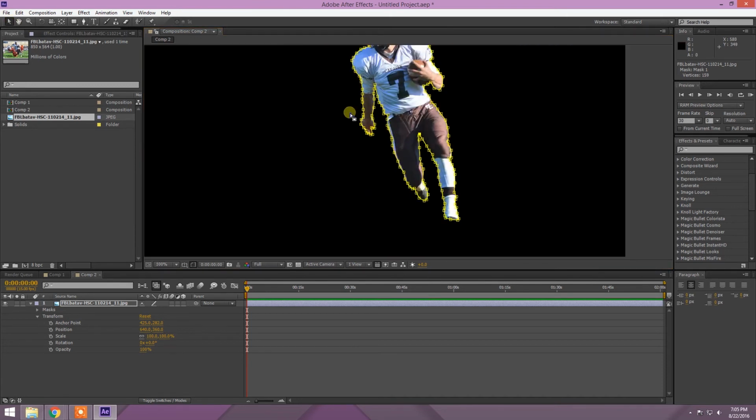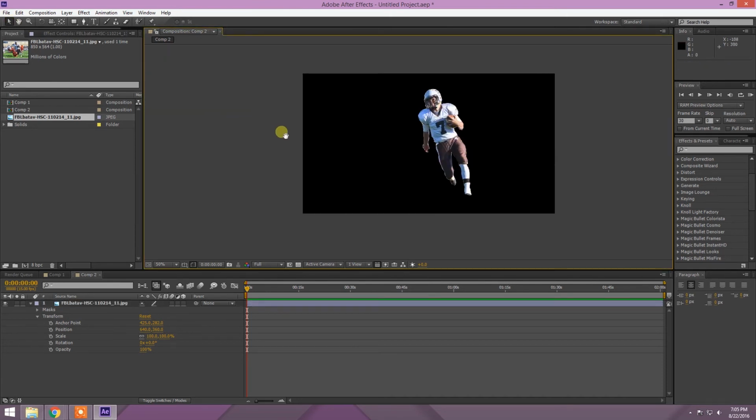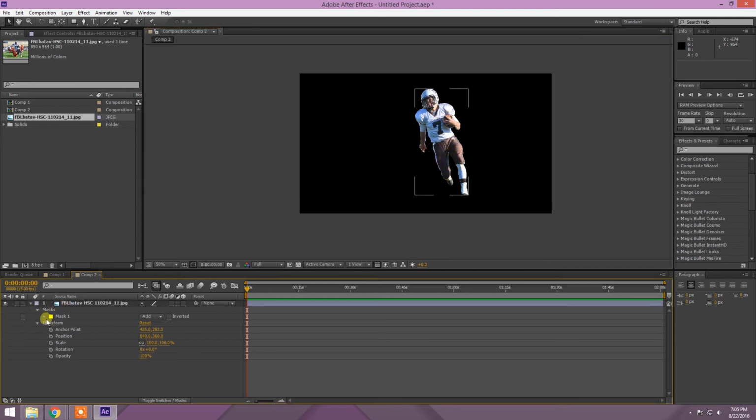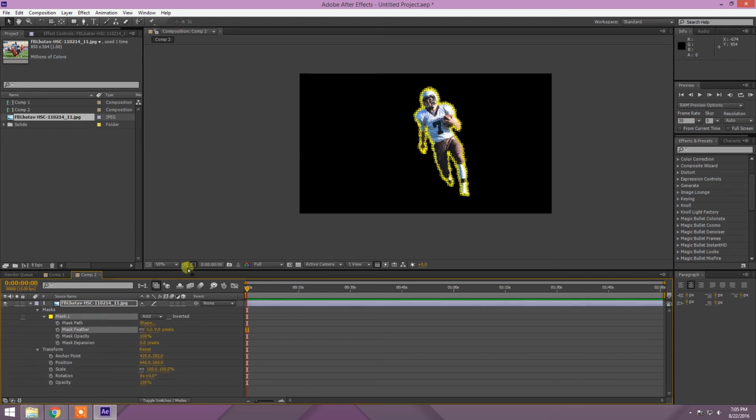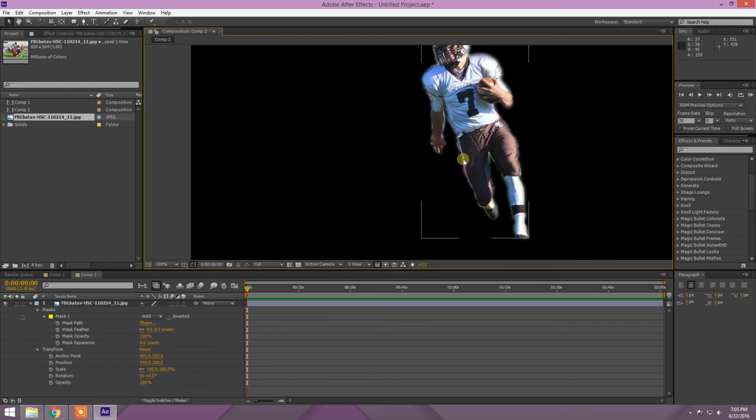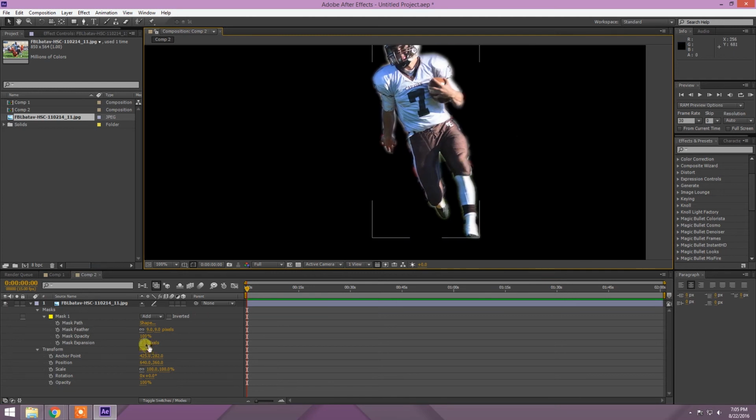Alright, so you notice once I just finished there, that Thompson is completely cut out. You can kind of see there's a little bit of green in there, a little bit of mess, but that's easily fixed by playing with the mask feathering tool. So we can just turn that up maybe to like 9 pixels, might even be too much. Yeah, it's kind of giving too much of him away.